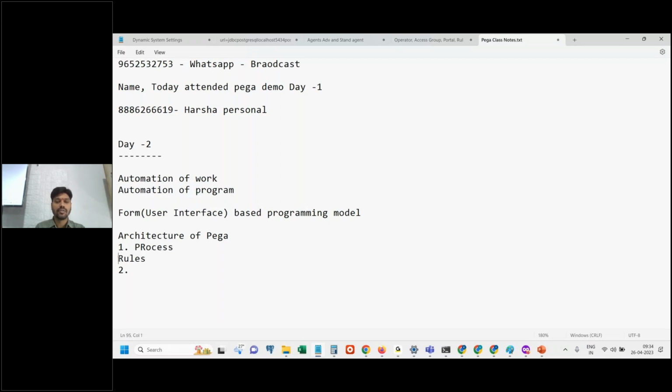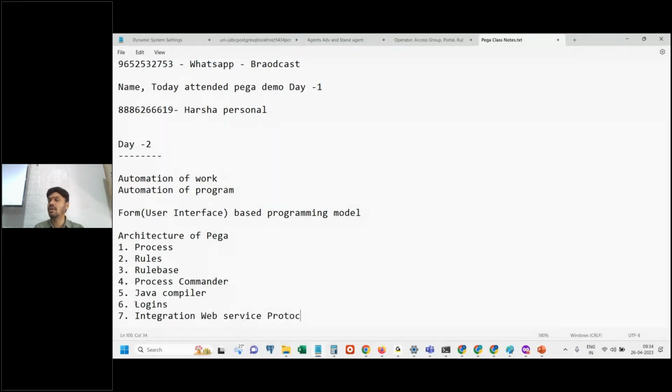Process, rules, rule base, process commander, Java compiler. Yes, I'm sorry, there is an insert. Okay. Java compiler, users and developers. Simply I'm writing logins. Okay. And then integration web service protocols. We will be practically working on all these things.